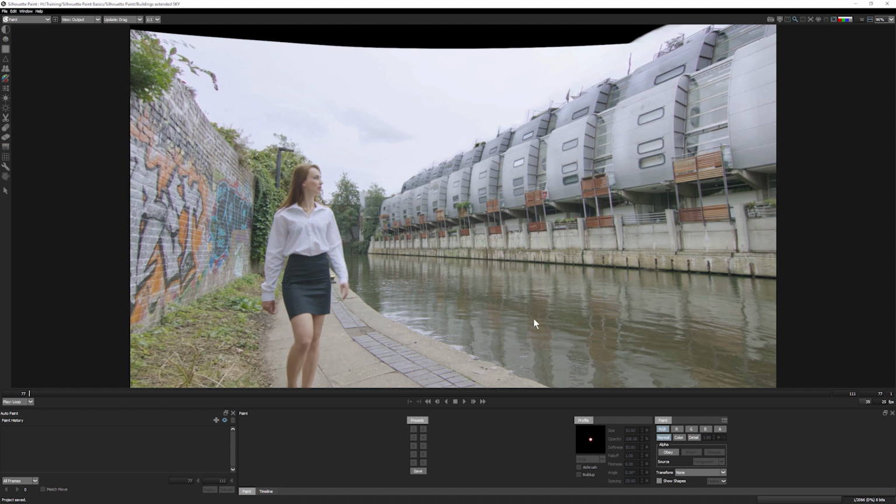Now, as we saw before, every paint stroke that we make in Silhouette Paint is recorded. And this makes it easier to go back after the fact, make changes, and then come back out. Something we obviously can't do with other raster paint systems. But what this paint history also allows us to do is paint across frames. So we can do manual paint on one frame and then auto paint across the rest of the shot.